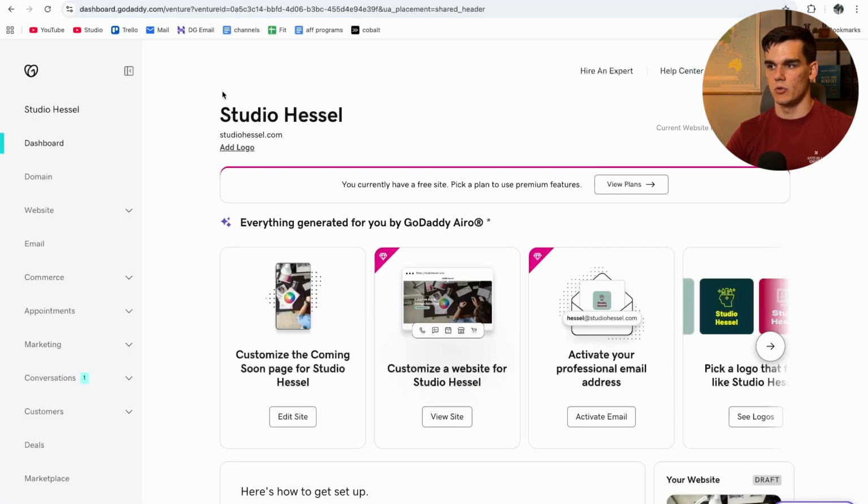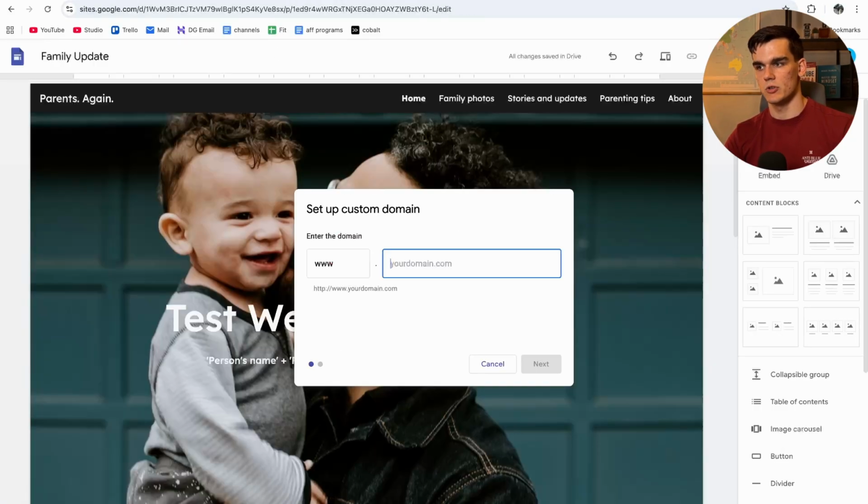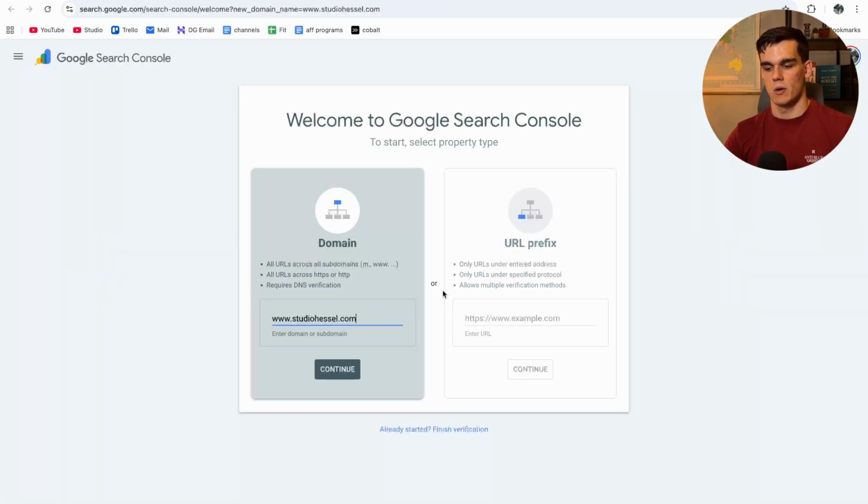So we go back to Godaddy, and then in the dashboard right here, you will see the domain name that you have, and for me that's studiohassle.com. Then I go back to Google Sites and I'll paste in the domain name right here. And as you can see, we get this error message: this domain isn't verified, please verify your ownership. So we click on that, and now we're going to verify it.